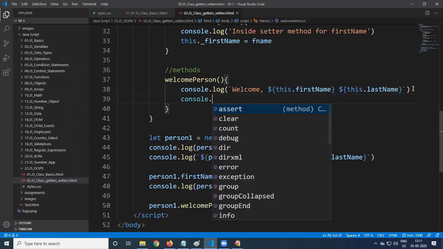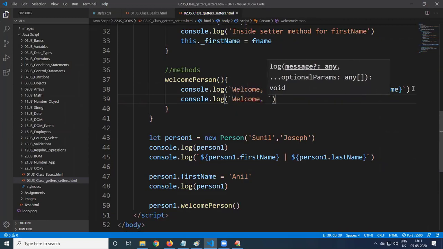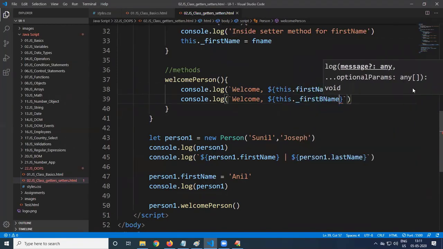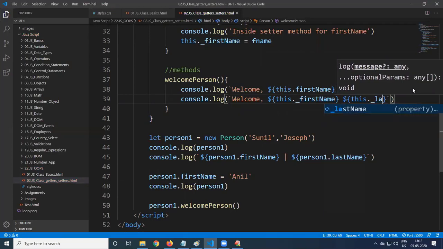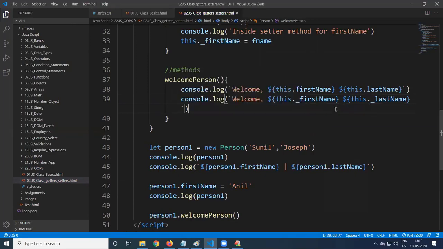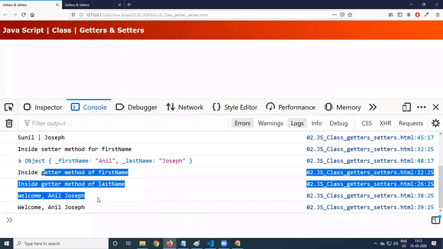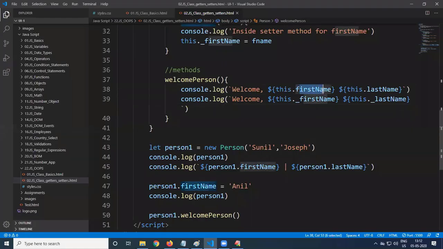Then if you say console.log, another approach is welcome. Directly properties we are accessing. So dollar this dot underscore firstName, space, dollar this dot underscore lastName. This is the actual property, so inside this it will not call the getter or setter, it will directly access the property. So this is what the method does. See, Anil Joseph. But in the other case, getter and setter methods are called, because this is what getter and setter do.